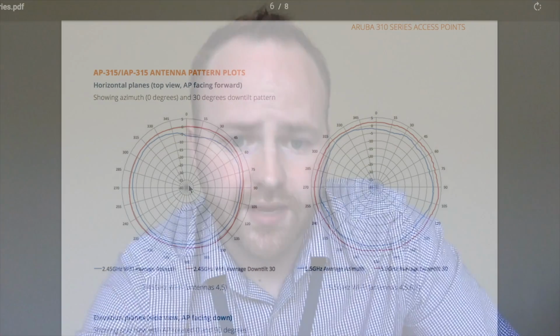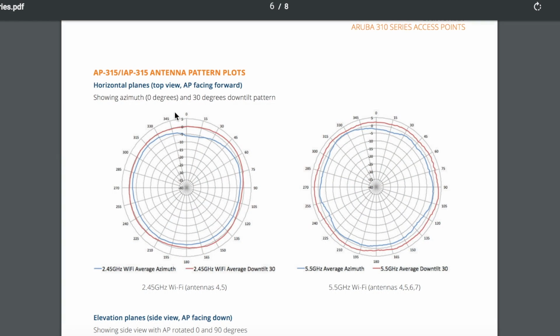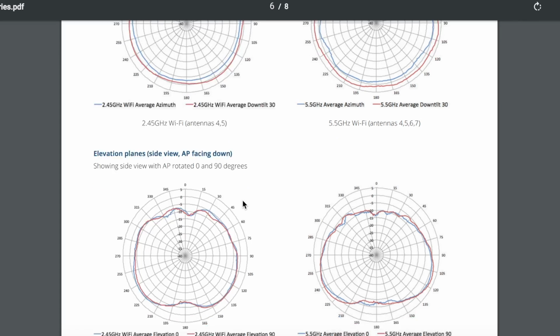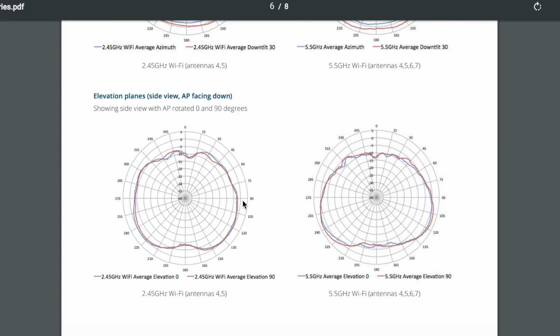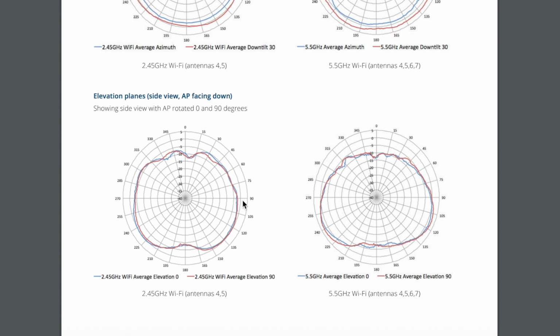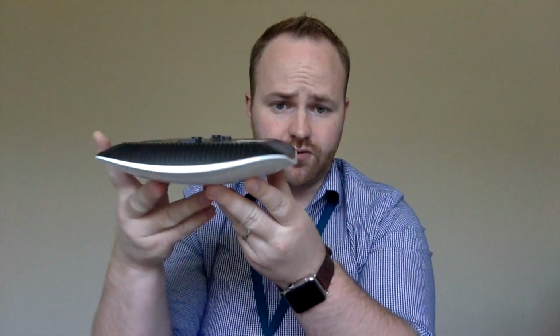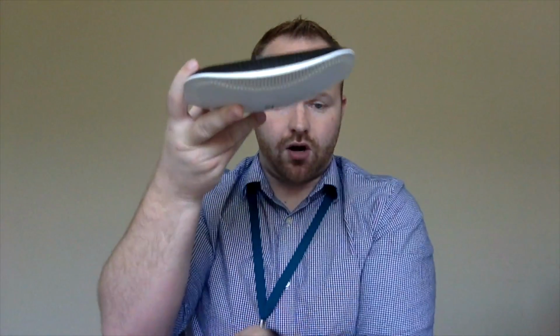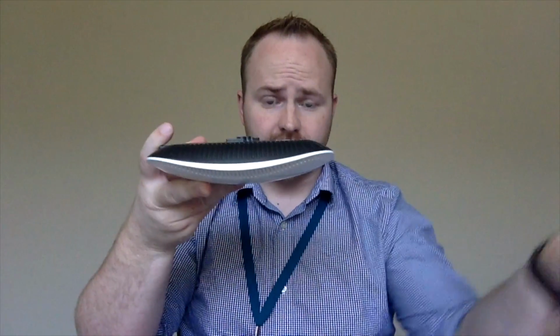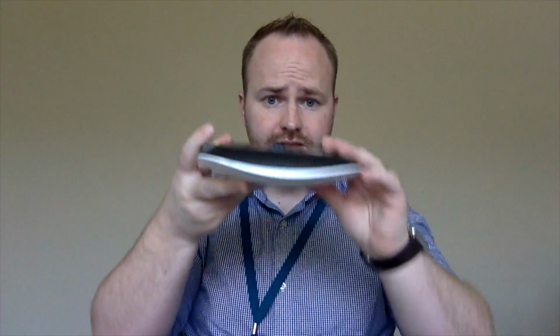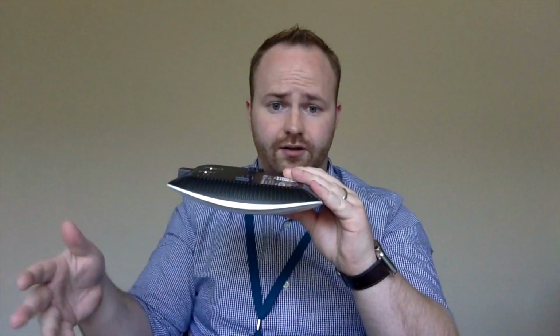And if we hop back in here, you can see that that's exactly what's going on. If we're looking at the top of it like we just were, it's got a pretty even reach all the way around it in both bands. Now, if we look at the elevation plane where the AP is facing down, the pattern in that sheet shows that you've got a much heavier distribution on the front facing side of it, because this is supposed to be mounted on a ceiling like this, so it's going to have a much broader scope down here than it would on the back side.